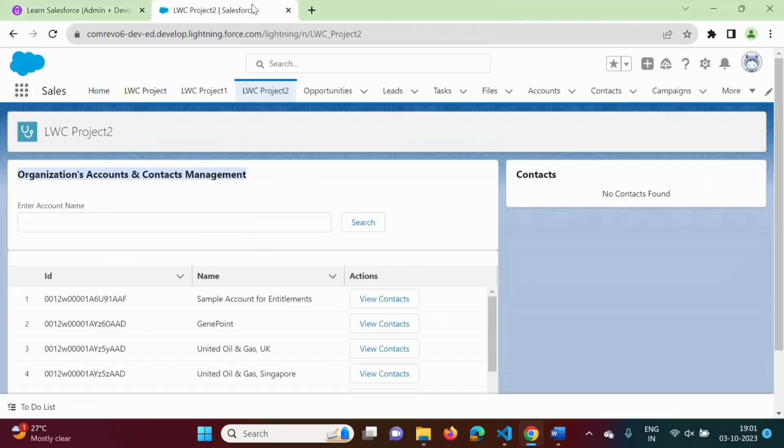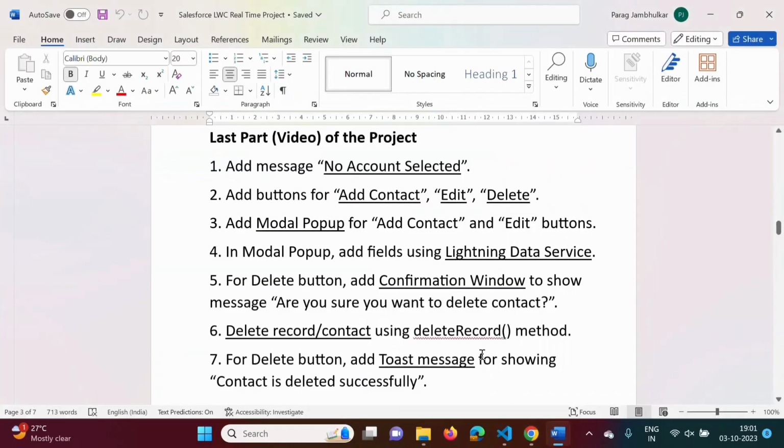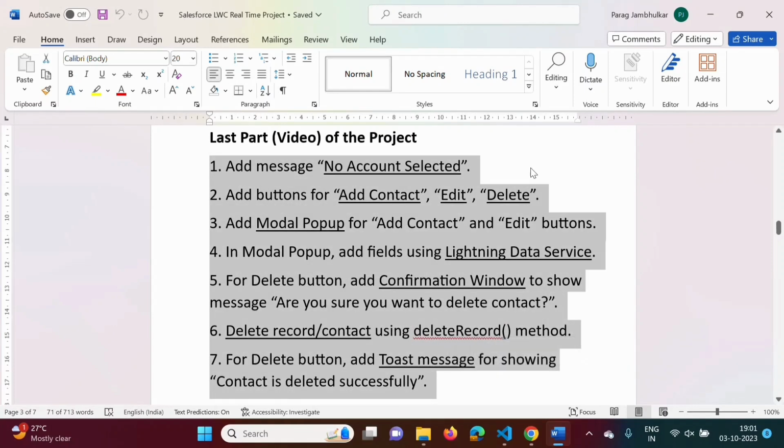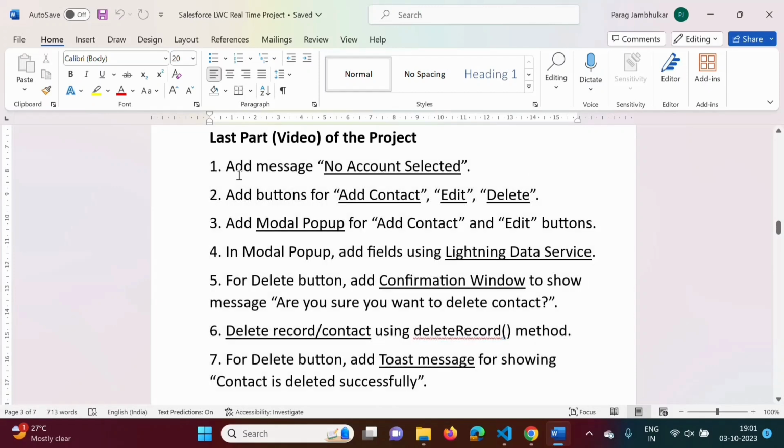Now we'll come to our project. In this last part, we will cover all those topics. The last part I have divided into 7 subparts.